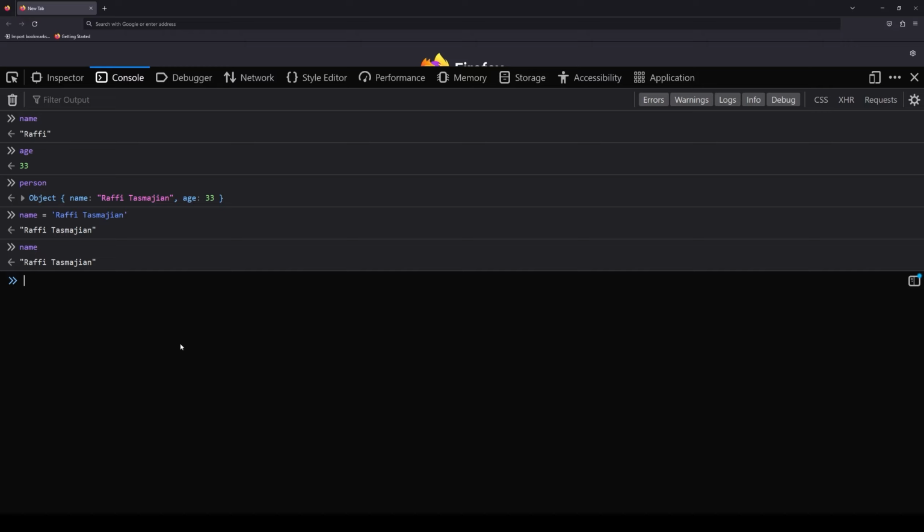So the other approach is this const keyword. And that is when you're declaring constants, right? Things that aren't changing within the code.